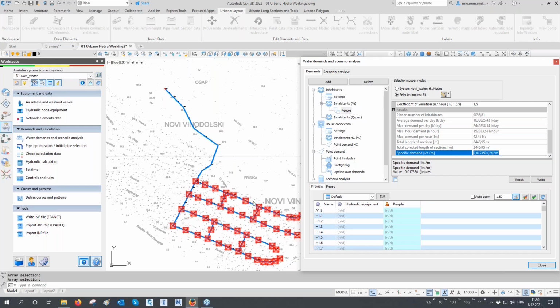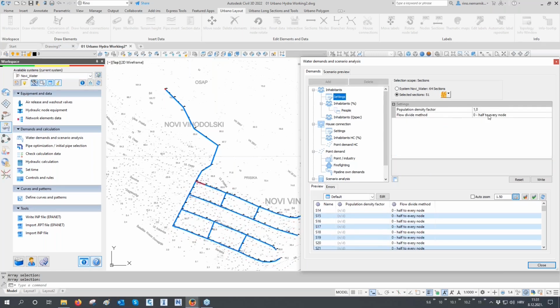But in EPANET, and Hydra works with EPANET, to calculate hydraulic calculation, we don't need flows. We need water demands defined in the nodes. So if we now calculate the flows inside of each pipe, here we have settings. So these are the default settings, how to distribute the flows calculated to the starting and ending node of each section. The default is half to every node, but you can also go with all to starting node or all to ending node.